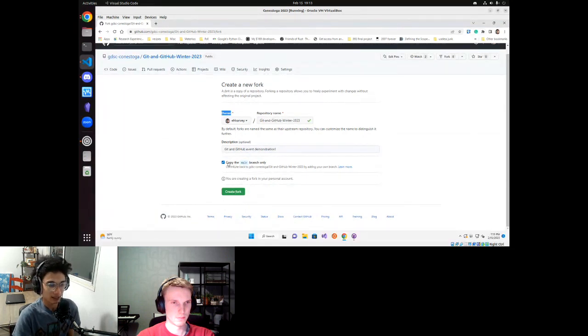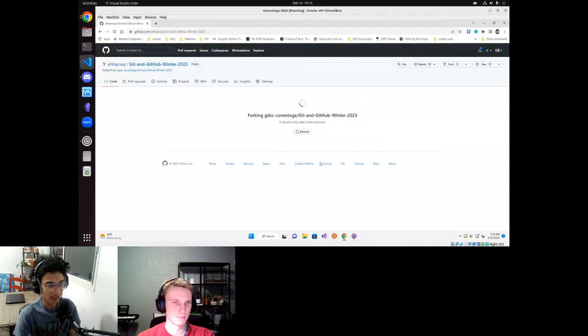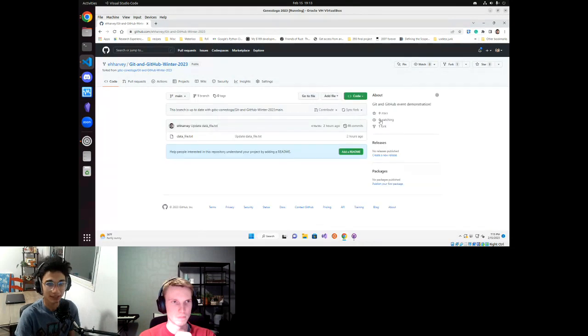And you can see it can copy only the main branch if you want. I'm going to choose to do that because it's ideal. Because it's my copy, I don't really care about what branches they have. I just want to get the main branch. So I'll click create and GitHub will do its magic. You'll notice that we are forking the repository on GitHub because it is a GitHub feature. It isn't found in Git.